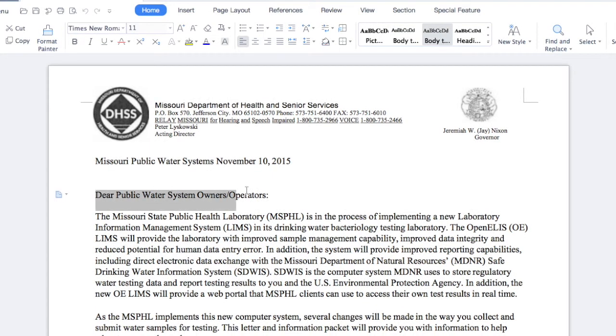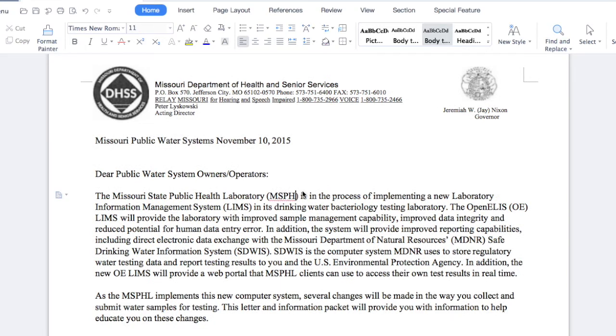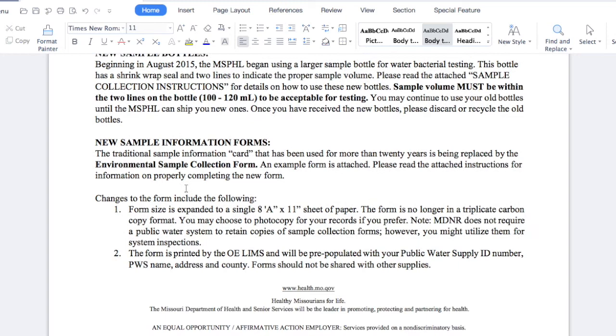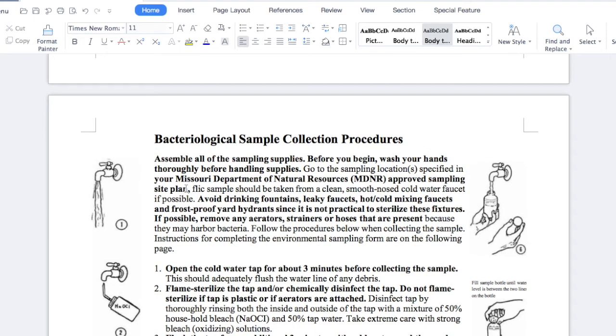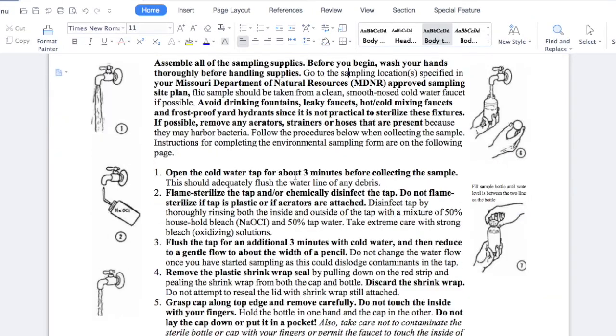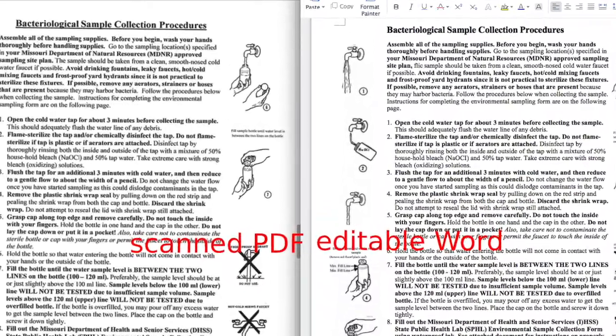The document is now searchable, selectable, and editable. The formatting and images are well retained. Here's a comparison. It looks exactly like the original PDF.